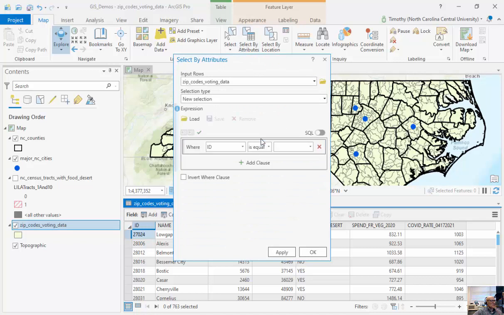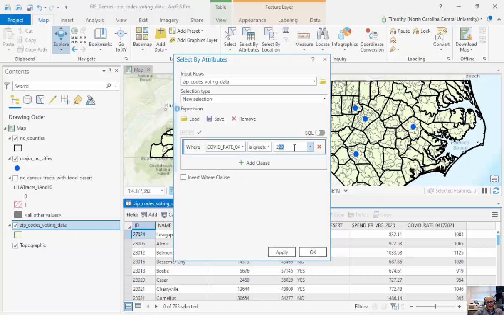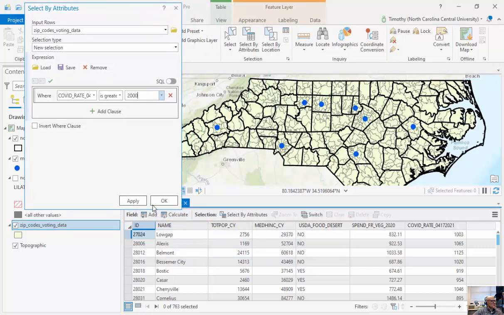Select by attributes. I can do another new selection. Let me find where the COVID rates are greater than 2,000. This is extremely high. And now we'll see this work together hand in hand. So I'm going to click Apply. So now you can see 4 out of 63.